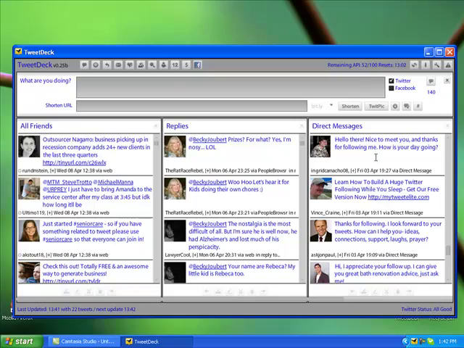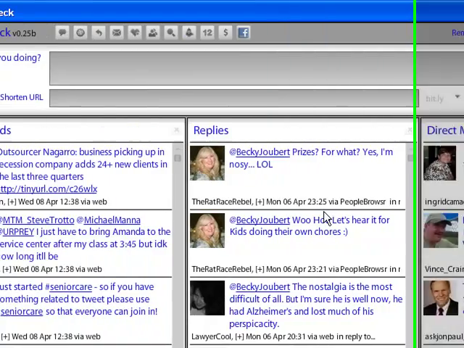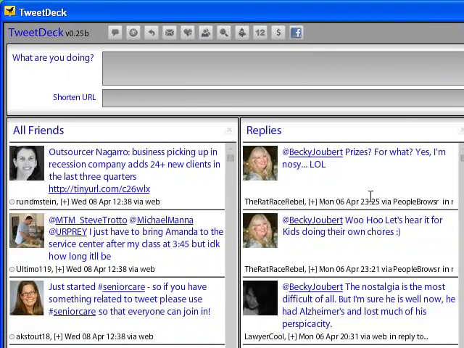And the third column is the direct message column. So these will be all the direct messages that you send as well as the ones that are coming through to you, whereas the reply column is only the replies that are coming in to you.